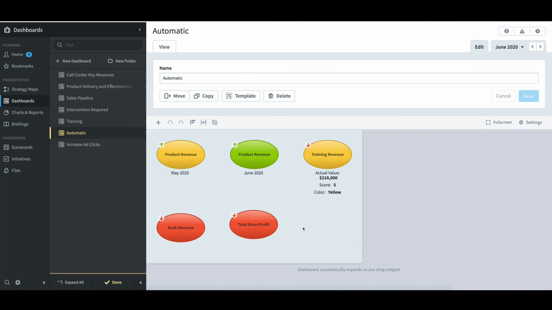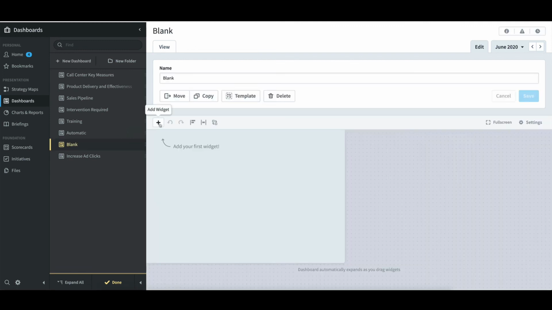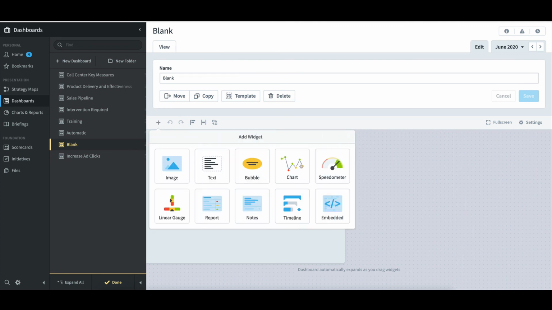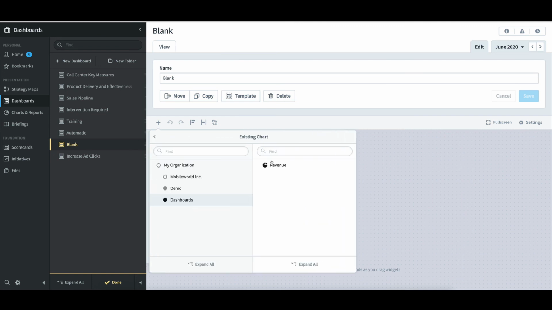Getting back to other widget types that can be added, like a chart, I'll select New Dashboard. I'll type blank for the name and then I'll select Create. I'll select the plus icon again, and this time I'm going to select Chart. I see that there are three options. However, I usually have the chart I want to add already built under Charts and Reports. Since I do, I'll select Existing Chart. I'll select the revenue chart, and I'll click Add.